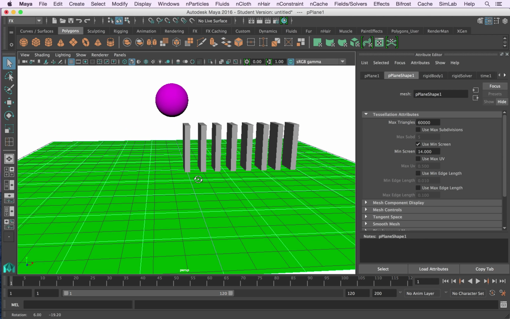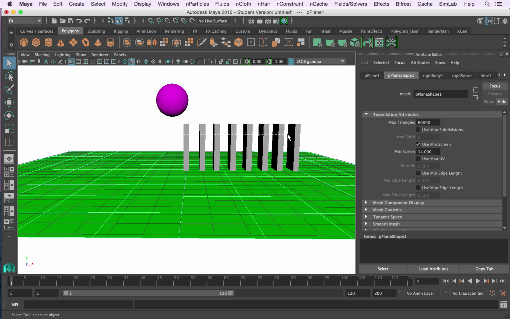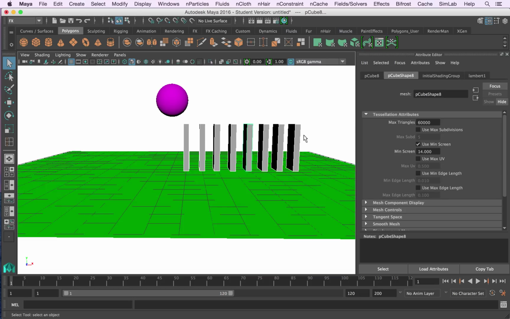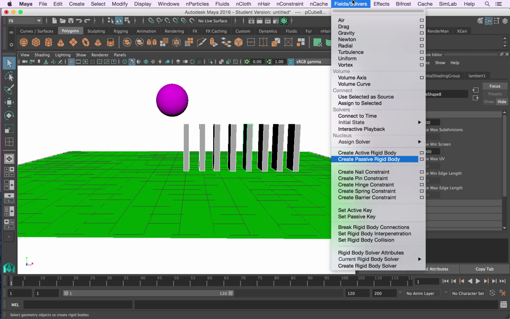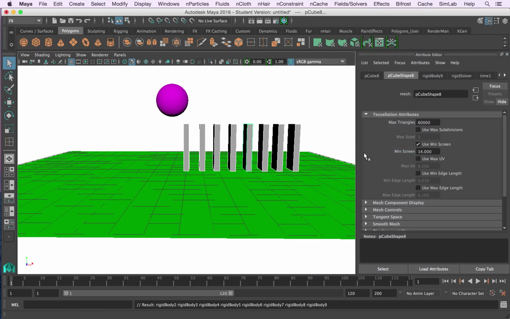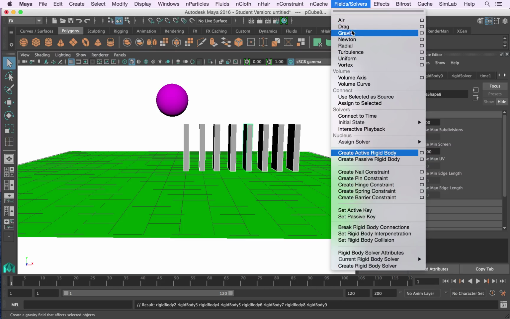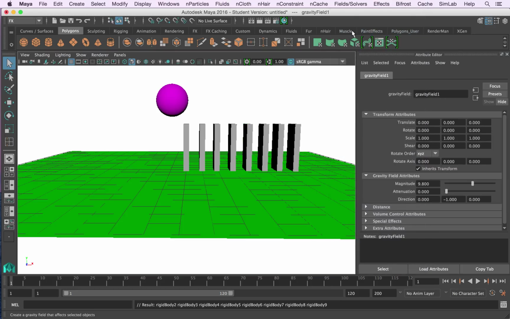Next thing we're going to do, I'm just going to rotate this so I can just drag and select around all my dominoes here. And I'm going to go to fields and solvers, and I'm going to create these as an active rigid body. So these are objects that will be affected by gravity. So I'm going to go create active rigid body. And I'm also going to go fields and solvers, and I'm going to add gravity to those so that in our world they'll be affected by gravity. So if the ball touches them and pushes them, the gravity will take hold and it'll pull them over.